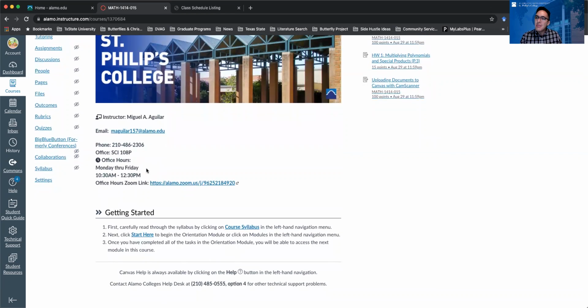However, this is a Zoom situation. We're still in the middle of a pandemic, right? 18 months or something like that later. So I'm assuming that nobody wants to come into contact with each other unless we absolutely have to.